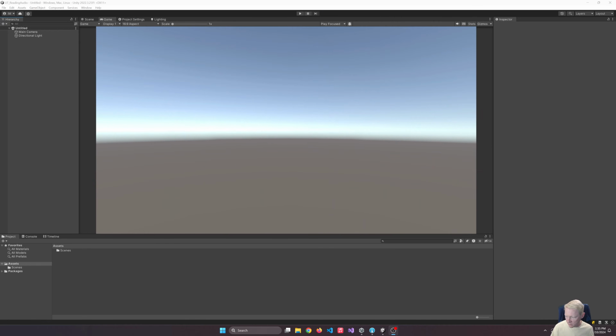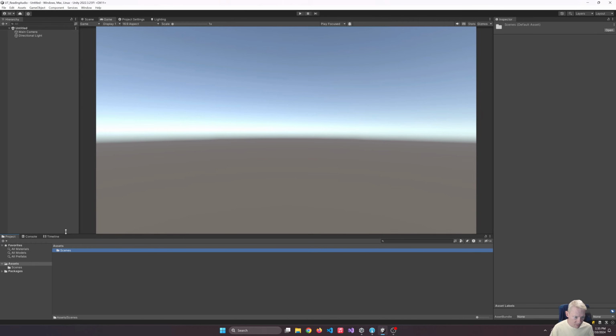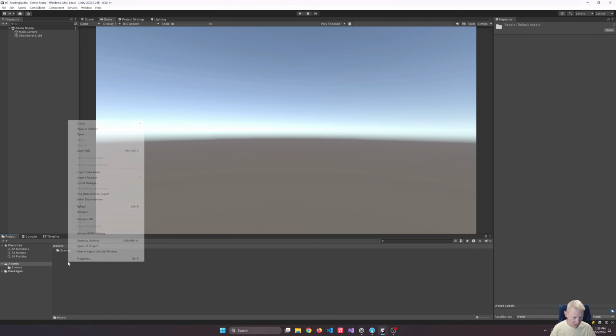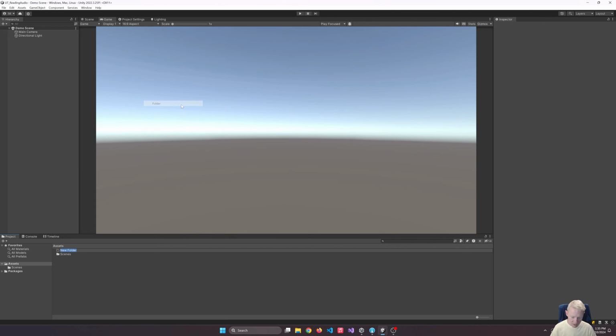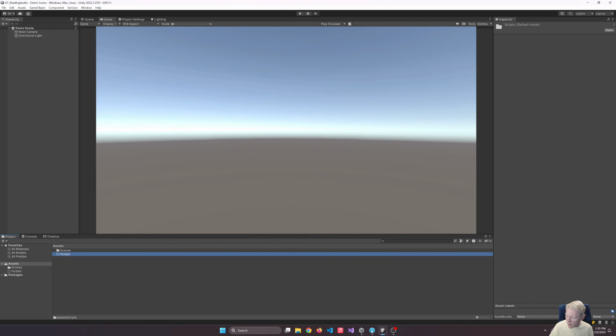So I've already got a basic project set up. It's just a standard empty project. What I'm going to do is I've already got this sample scene that we have by default. I'm just going to call this a demo scene and load that up. And I'm going to set up a folder for our scripts, because there's a couple of scripts that we're going to actually have for this, and I want to get all of those set up in one go.